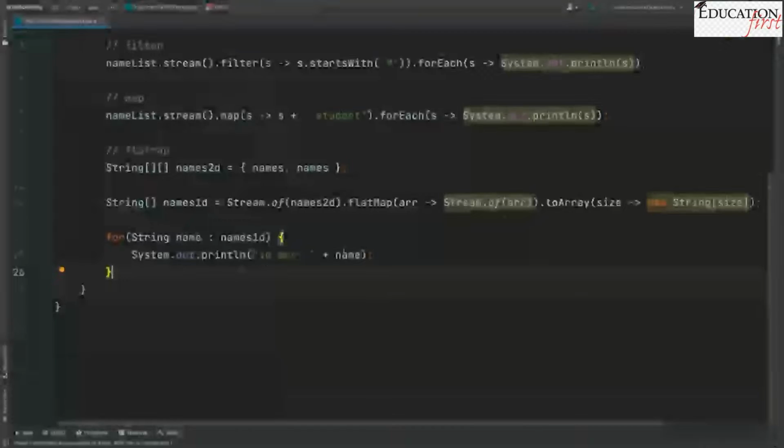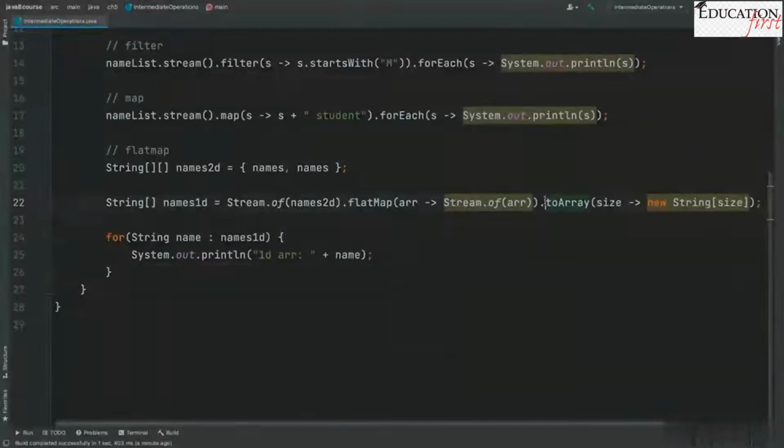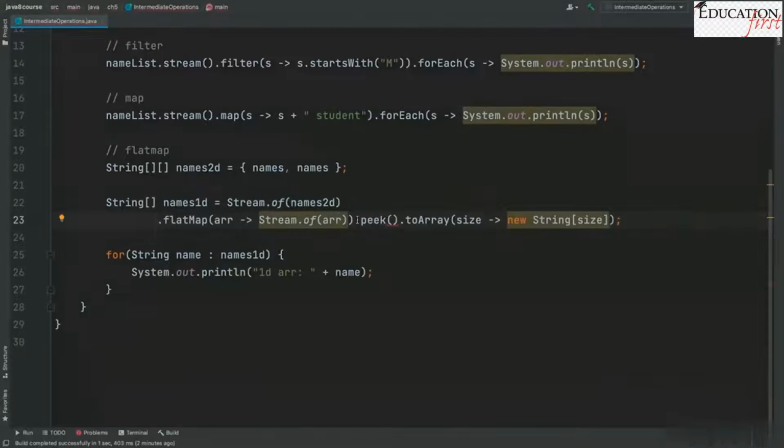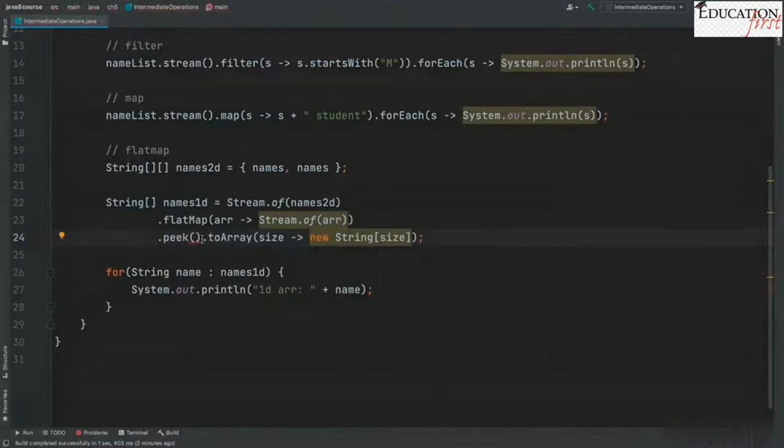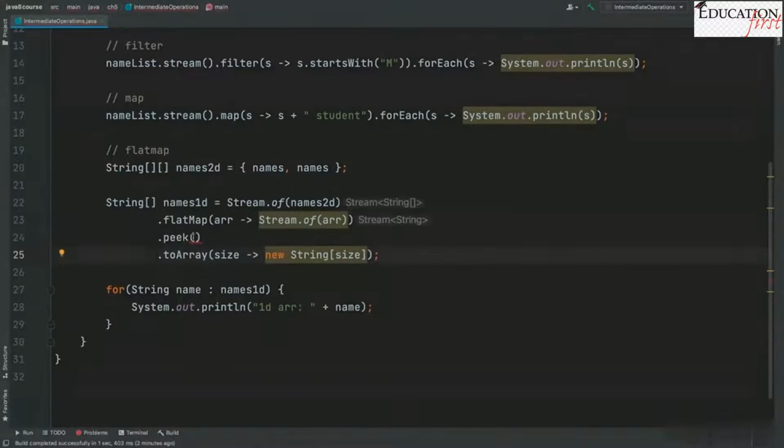So what would happen if we put a peek in here? We're going to do a peek before we turn it into an array. And actually this is getting so big right now that I'm going to put all the intermediate operations on a new line, and also the terminal one. So on this peek, I'm going to say, go ahead and just print this value.